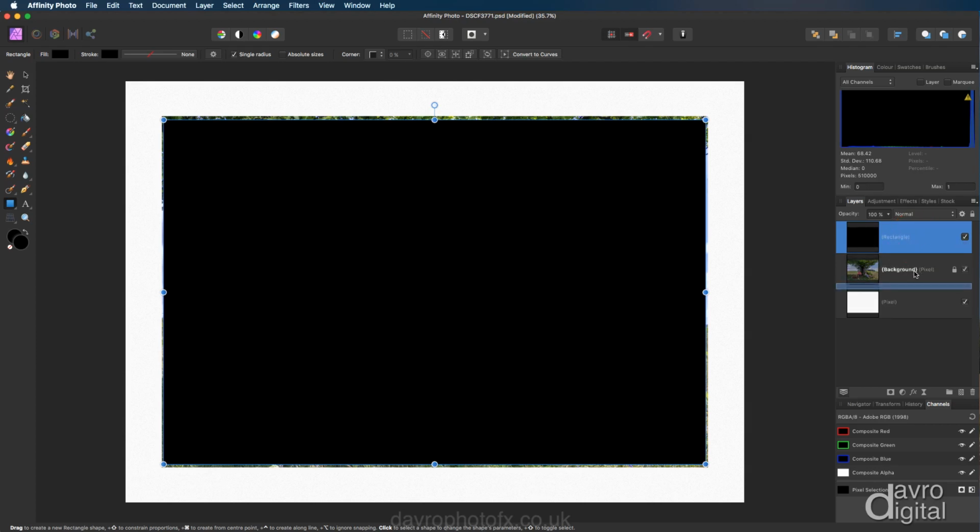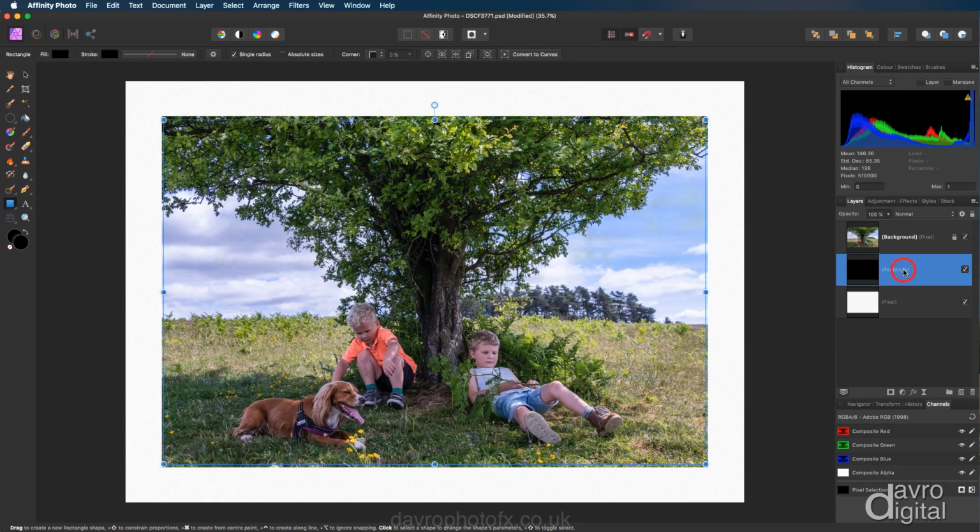Next, we're going to click on it. We're going to drag it. We're going to place it underneath our background layer. In fact, we're going to double click. We're going to rename it while we're at it so we know exactly what we've done with this layer. Shadow.